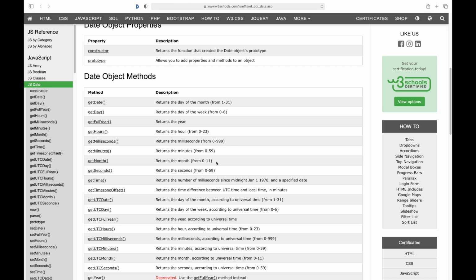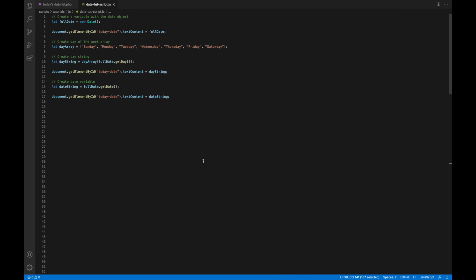In our particular case, we want to display the full month text on our website, so we will once again create an array and use the index of the array to give it the string that we want. So let's do that then.